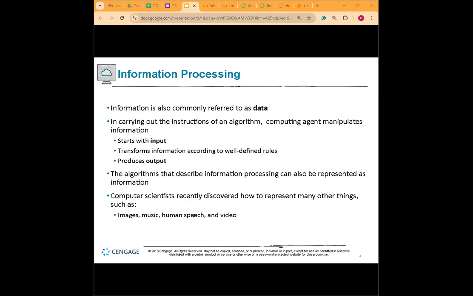Information processing. Information is commonly referred to as data, because any kind of information, whether it comes from sensors, surveys, or databases, you can refer to as data. Even undiscovered things can be considered data if you know where to look for them.